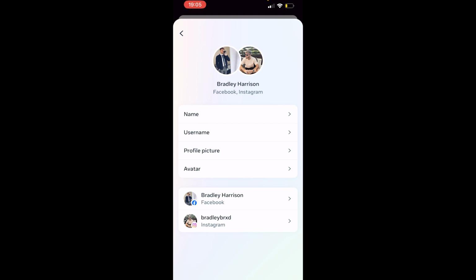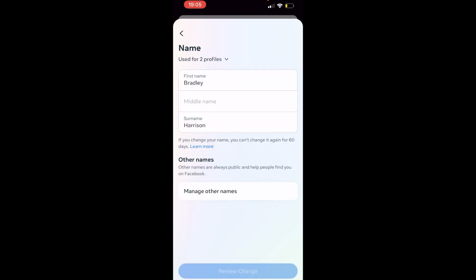So now once I've unsynced my account, I now want to go to name, and if you go to name, you'll be able to see your current first and last name. You can go ahead and change that, but once you've changed it, you can't change it again for another 60 days. So change it, then once you've changed it, click review change, accept those changes, and that's basically how you can change your name on Facebook on the Facebook app.